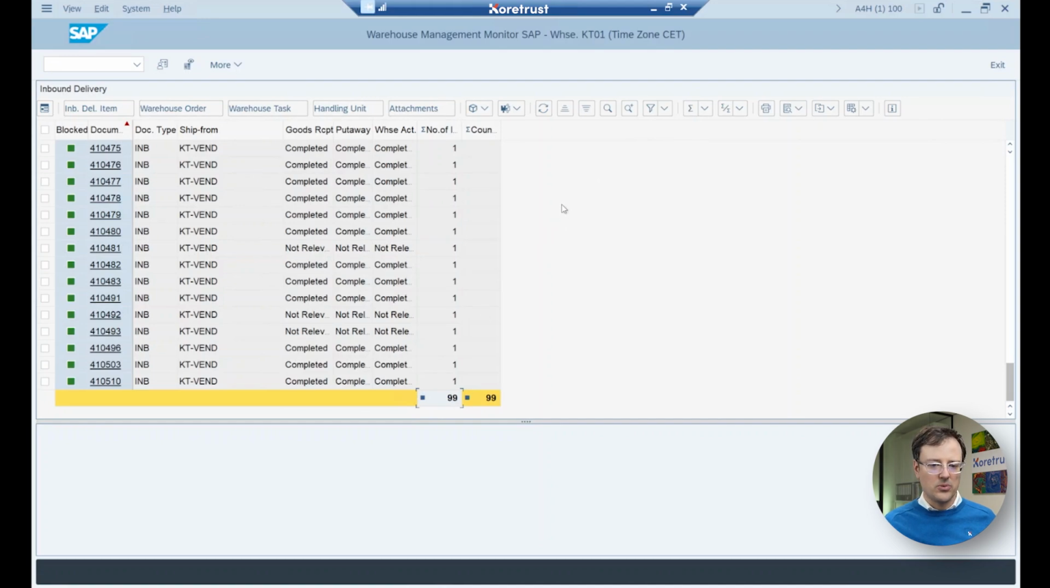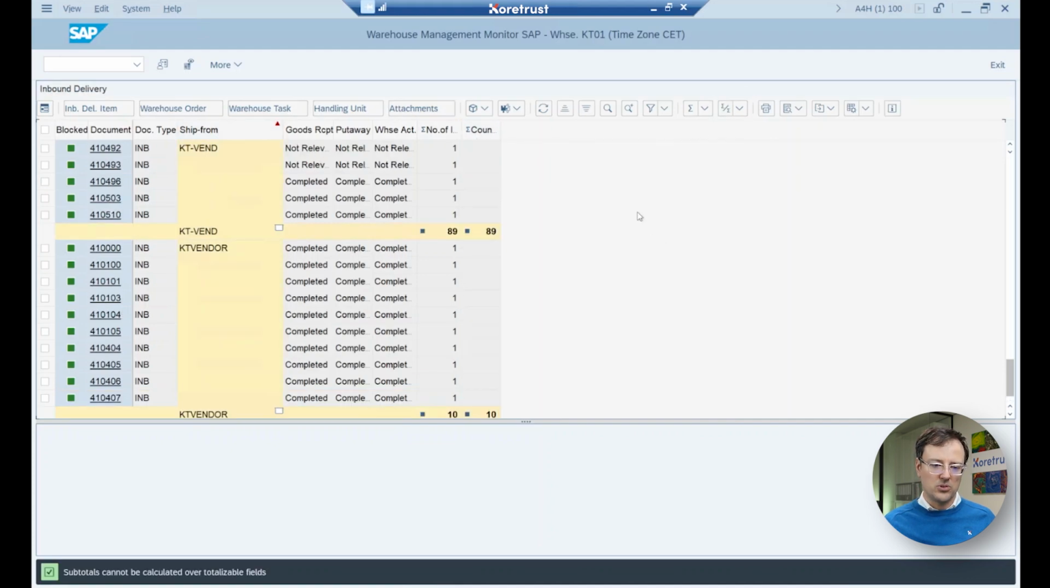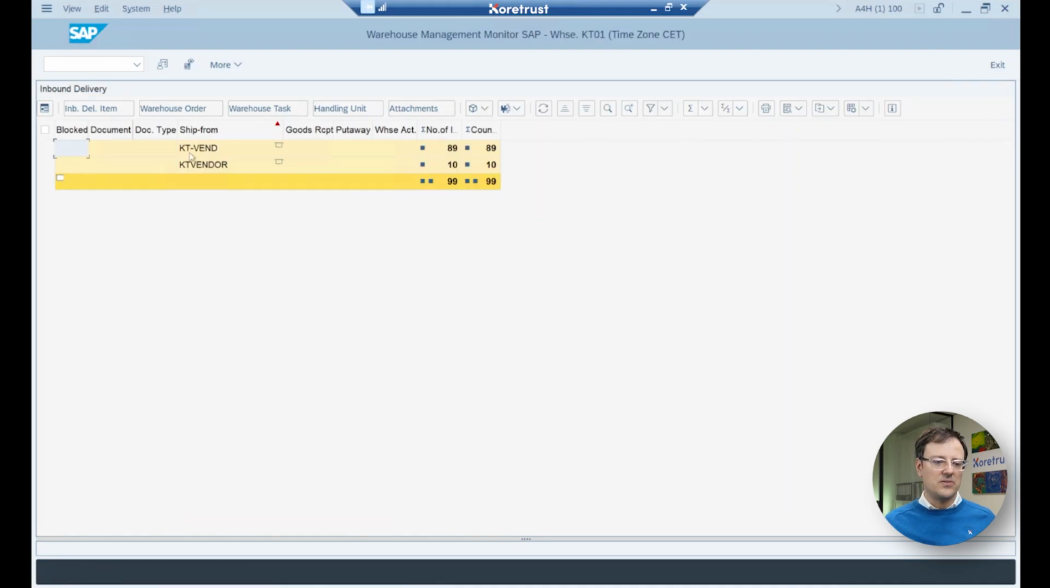But one thing we can do, for example, is to say, hey, based on the ship from, so based on the supplier, how many deliveries do we have for each of the suppliers? So if I select the ship from column and I control-click the counter column and I ask the system, can you do a subtotal? So can you do the total of the counter column based on the ship from value, and I do the subtotal, the system will present that we have 89 entries for KT vend and 10 entries for KT vendor. Indeed, you remember earlier I did search vendor, it was 10 lines. So 10 times KT vendor and 89 times KT vend. Also, if you have multiple suppliers, you can very easily collapse the selection like this and just have the relevant data displayed.